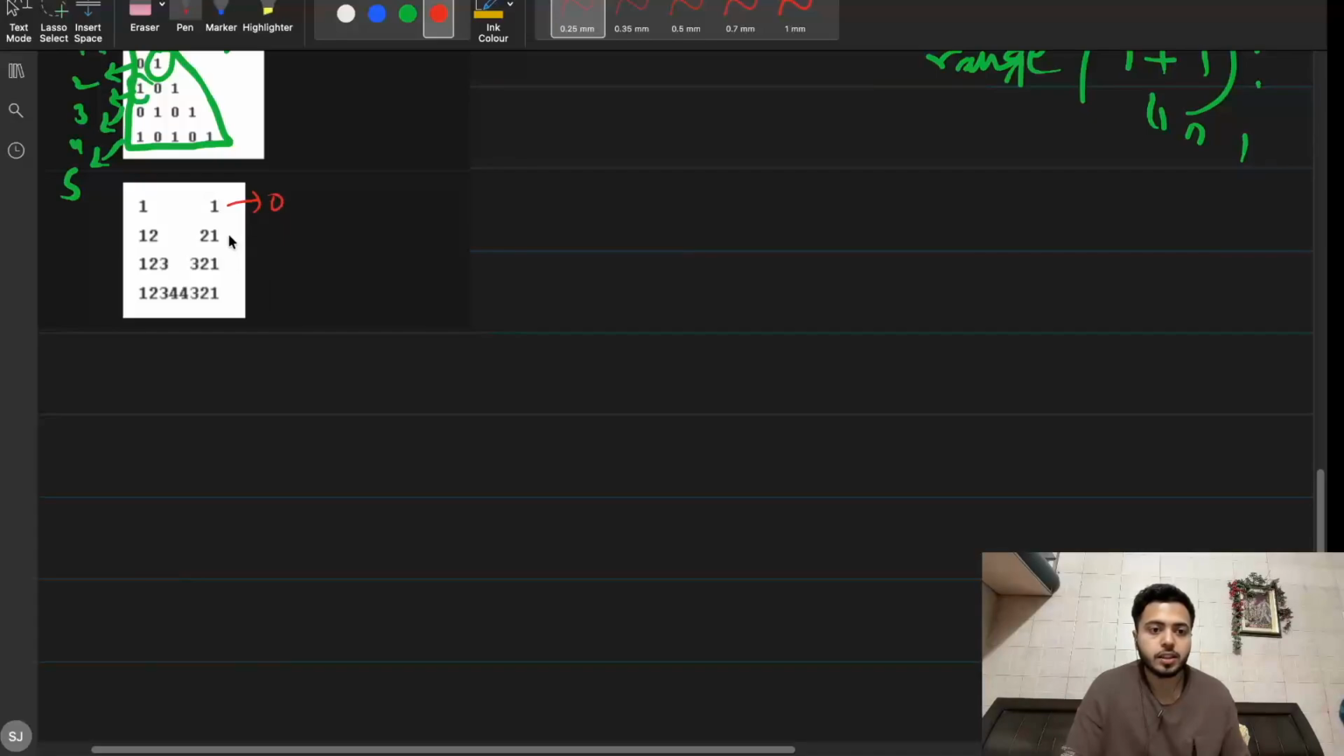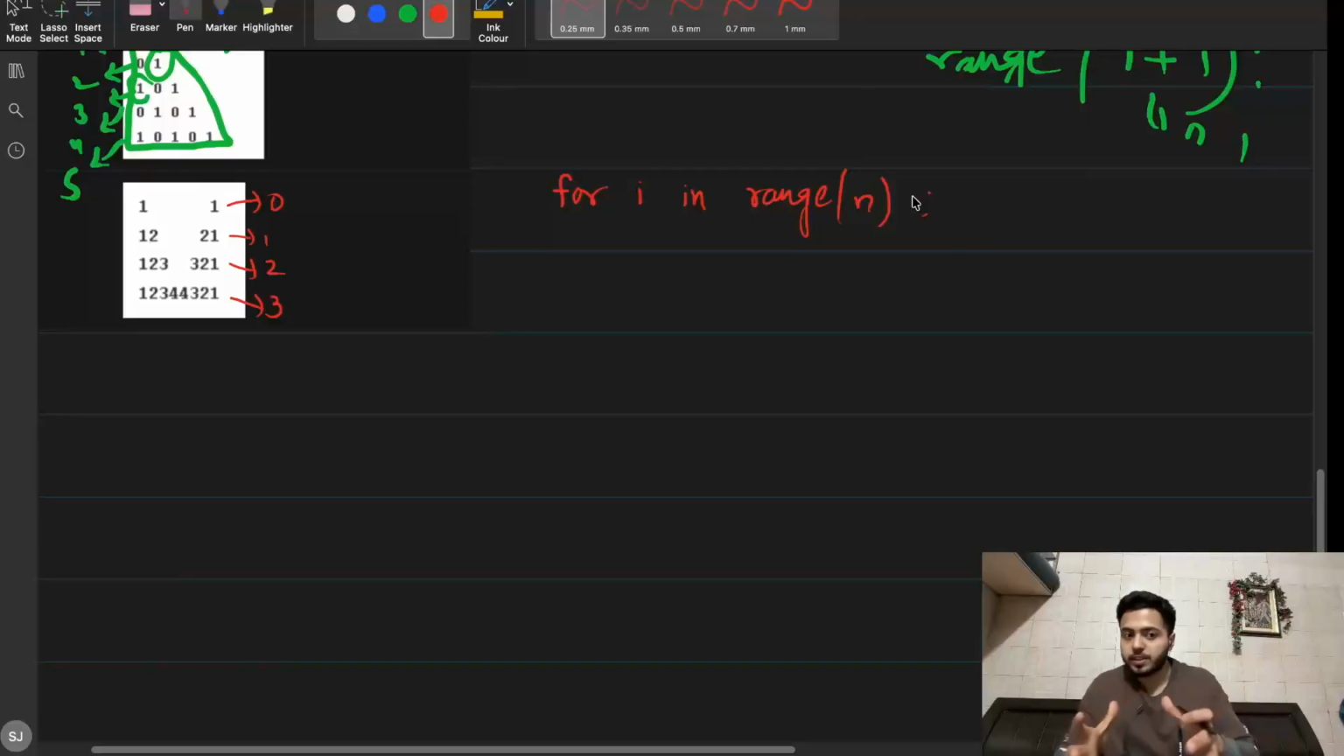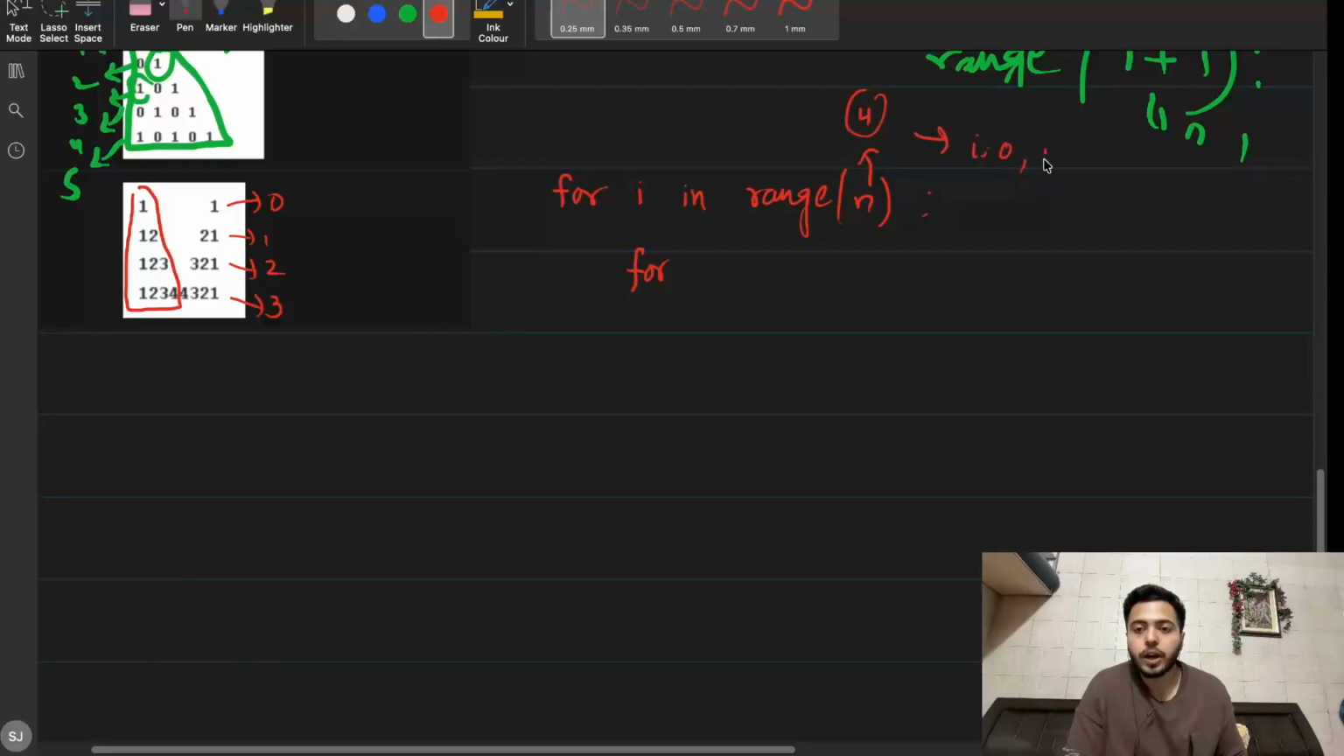How many rows do I need? 1 2 3 4, numbering 0 1 2 3, 4 rows. So I can simply write for i in range n. This is my fixed. Step 1 is done. Step 2 is to calculate the number of columns, and then calculate spaces, and then the number of columns. First, let's start with this part. Here n is 4, so I will run for 0 1 2 3, right?